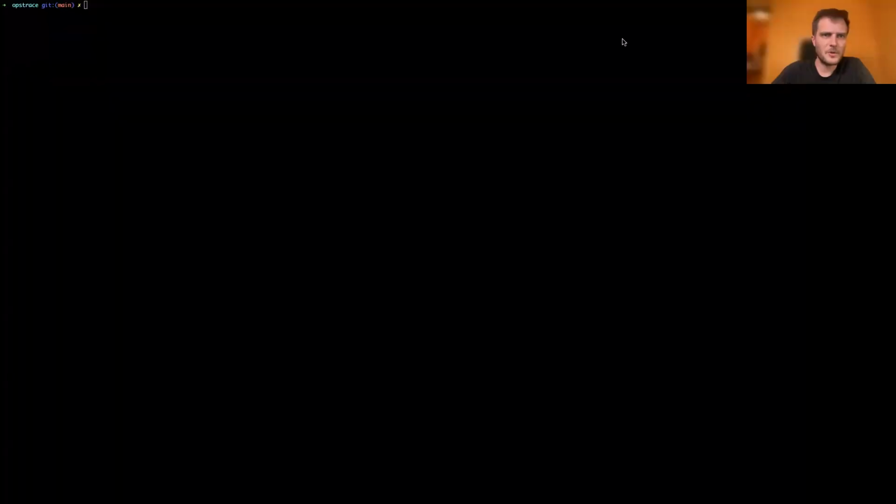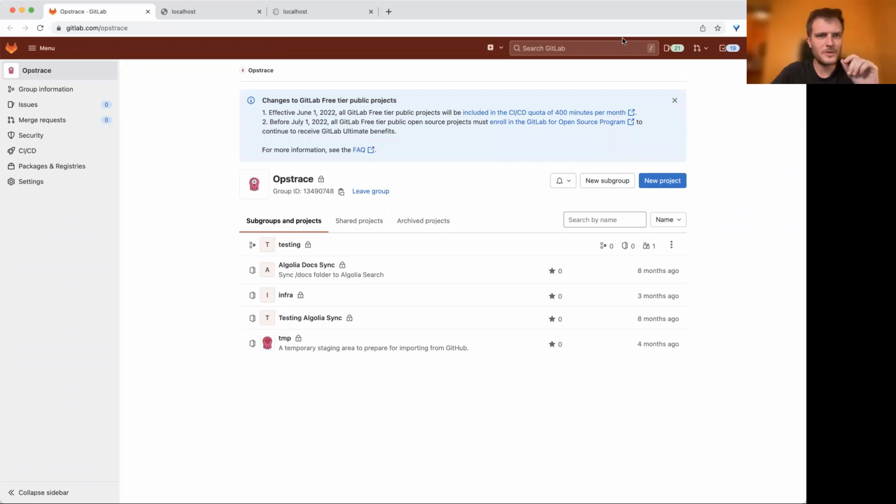All right, so I'm going to show how we're going to deploy an instance of the current GitLab Observability tooling. To do that, I've checked out a version of the Opstrace repository. I did a git pull to get the latest, and yes, I'm up to date. First things first, we need to create a local cluster.